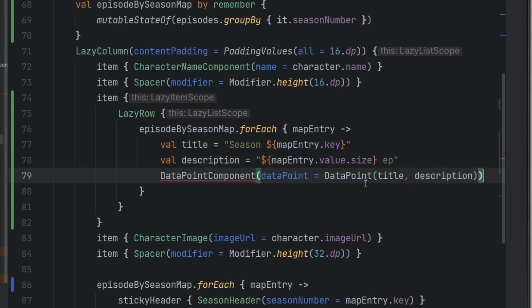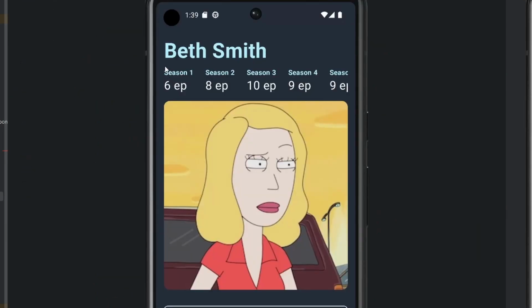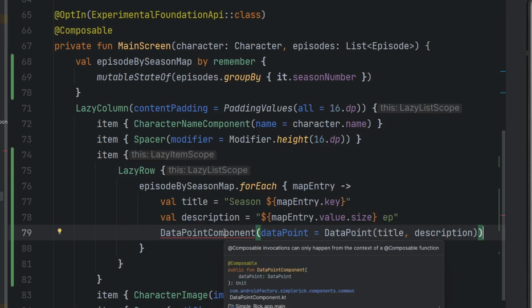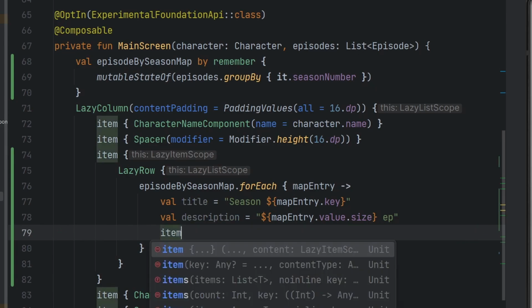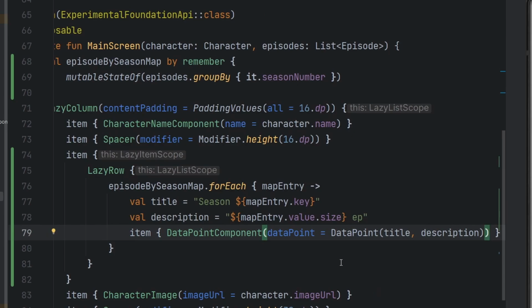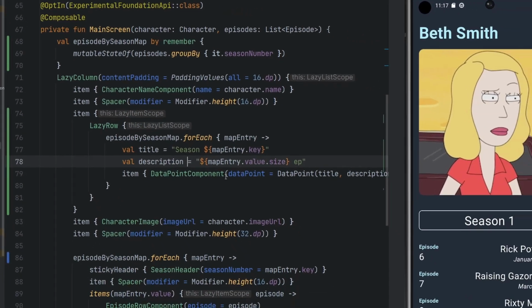This is a component we've built out before that basically puts these little small text in one color and then another text underneath it. Obviously here we're going to have a little bit of compose magic here where we just then reference item and put something inside of that, right? Because we can't just add things inside of a for each loop, but we're adding an item to our lazy row here. All right, let's rerun it and see what happens.